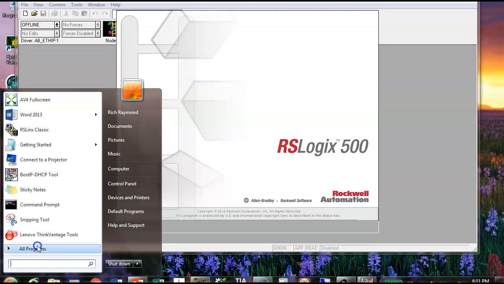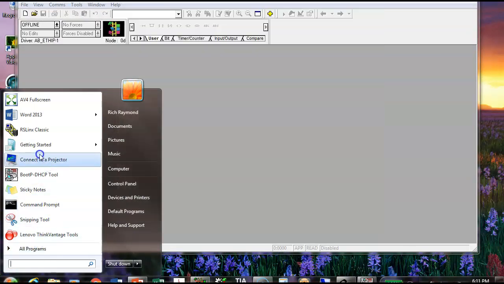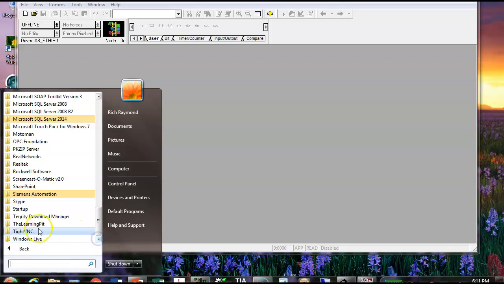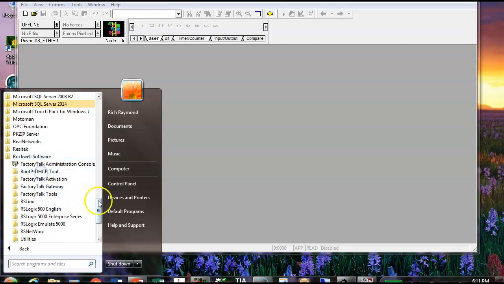Next, what I would have to do is go into RSLinx and make sure I have the Ethernet driver loaded, as soon as I get my brain in order. They provide this with your software. So this is RSLinx.